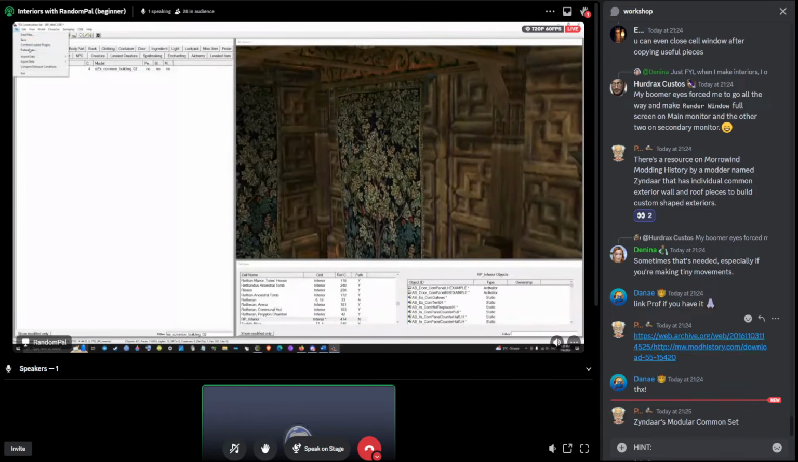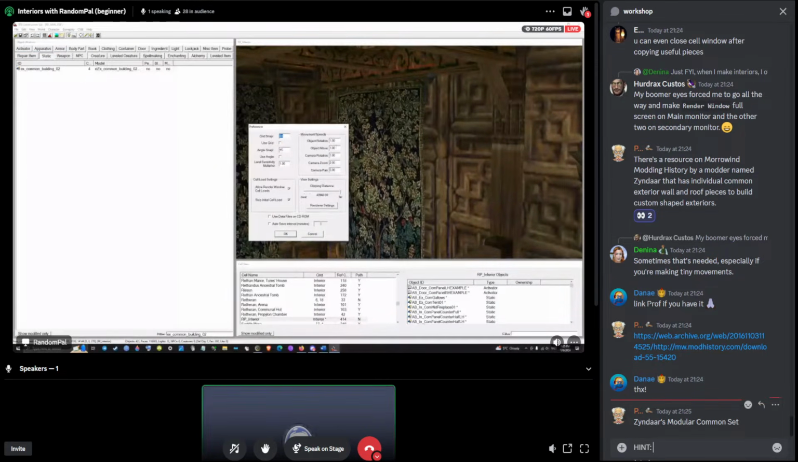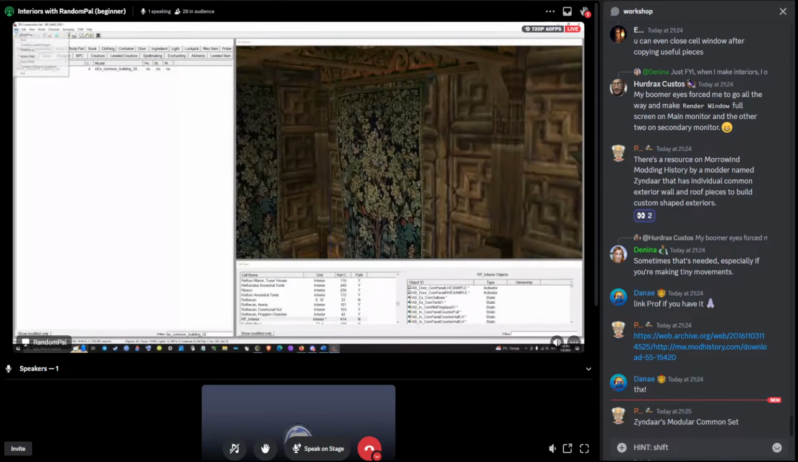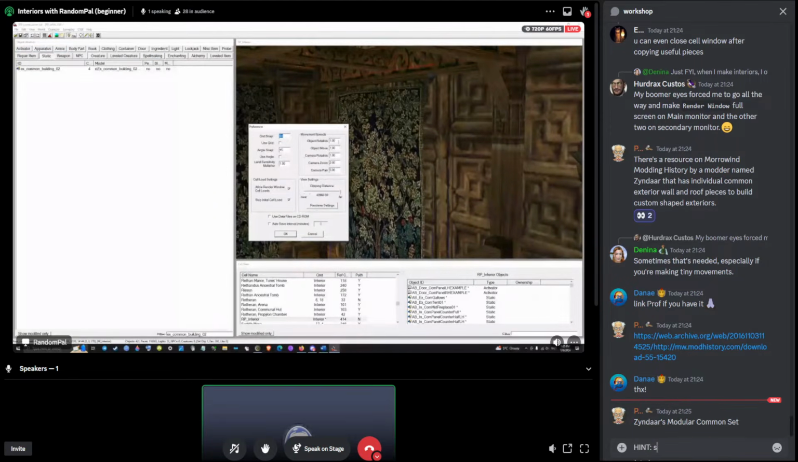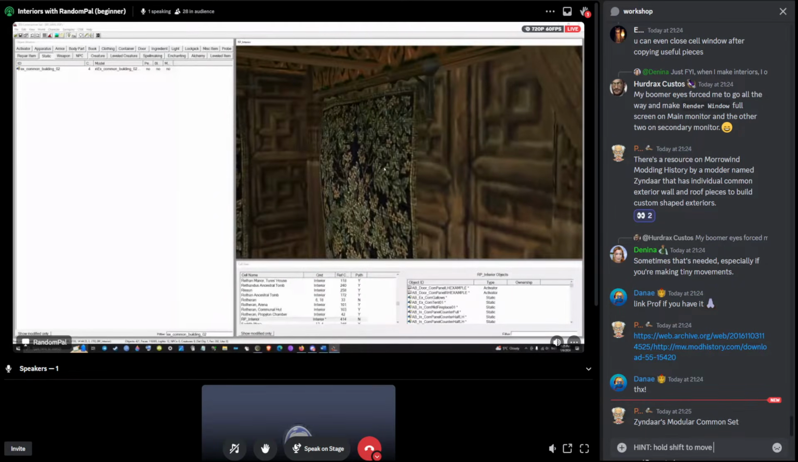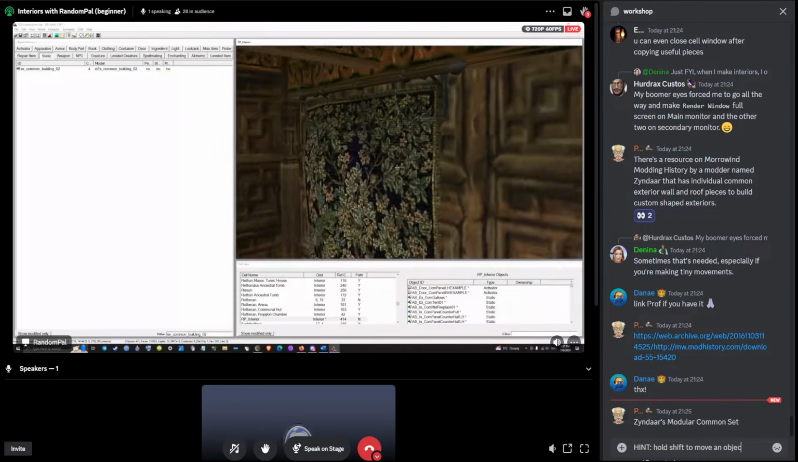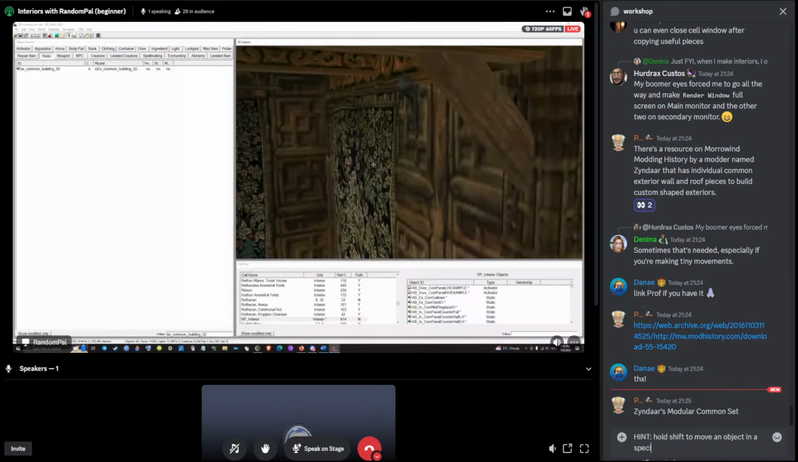And when you're making fine adjustments like this, you can just open the menu here, File Preferences, and here, Object Rotation, you can do 0.1, and as you can see, it moves slower.